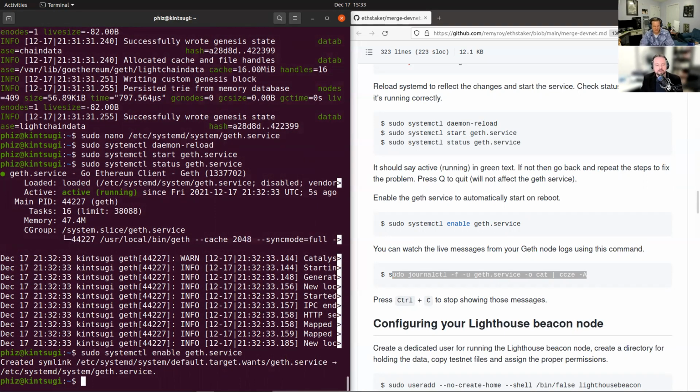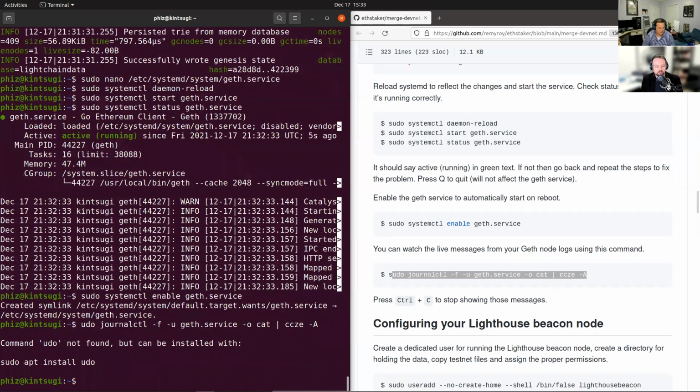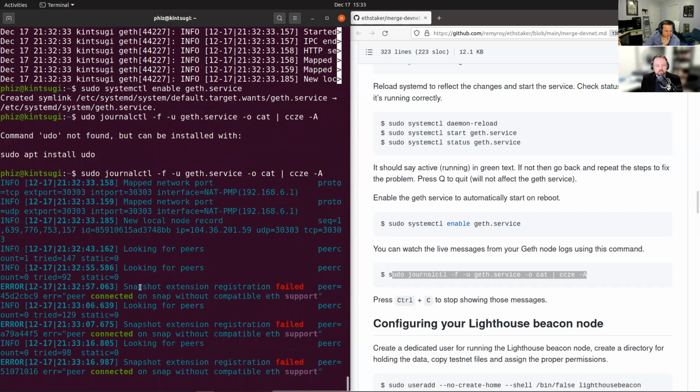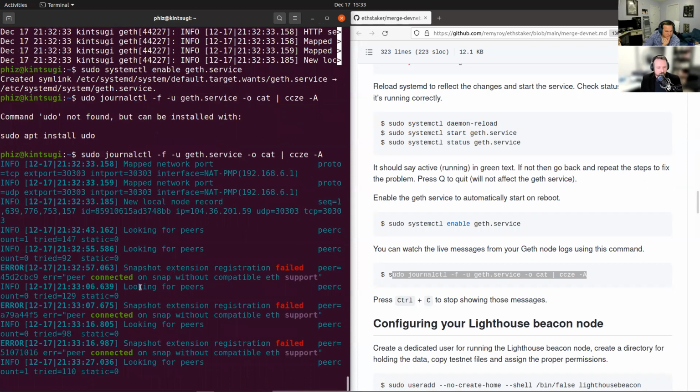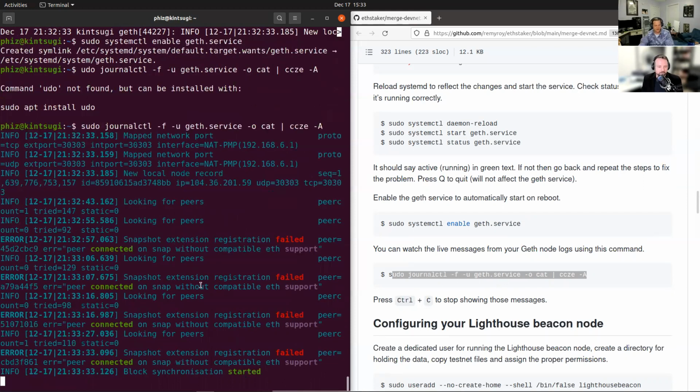So that next command is going to show you the logs. So you can see that your Geth node was started, but it's still looking for peers. And so it'll take a little while before you can find enough peers to start syncing properly.